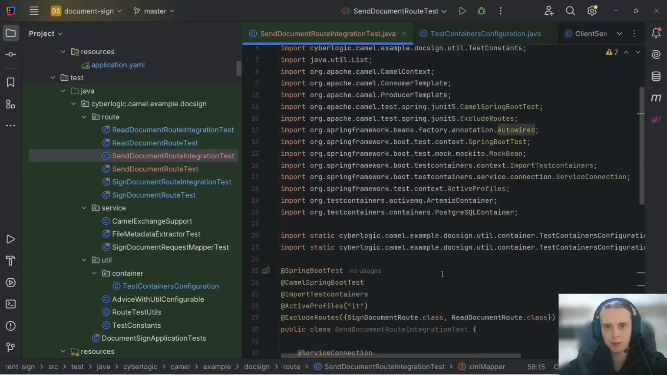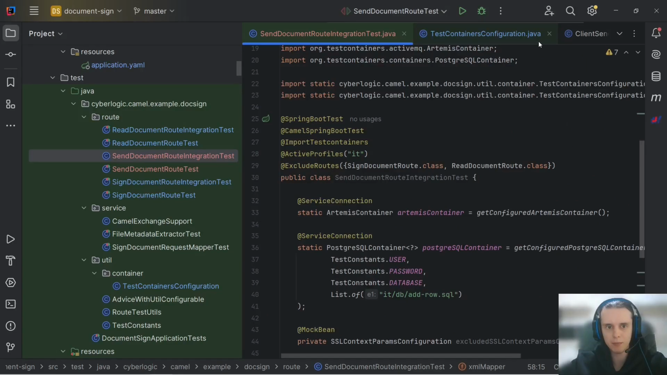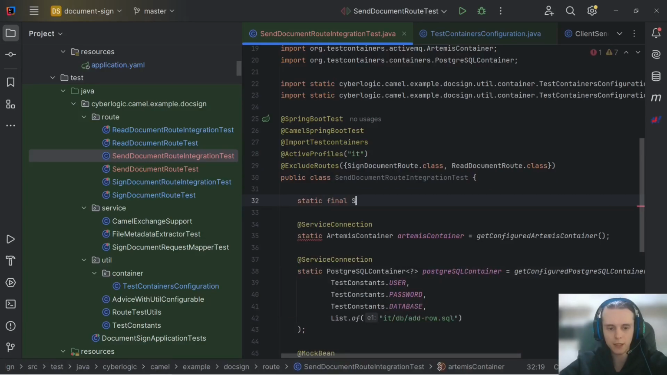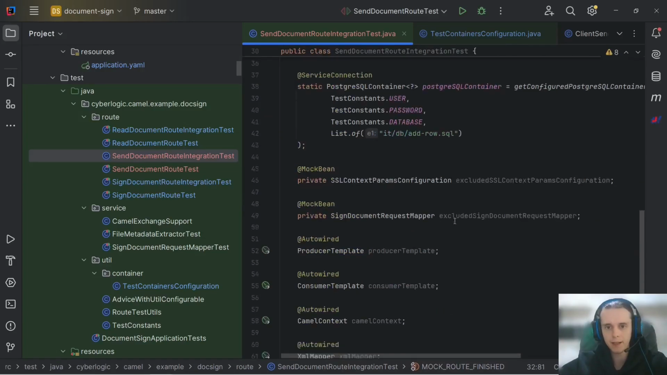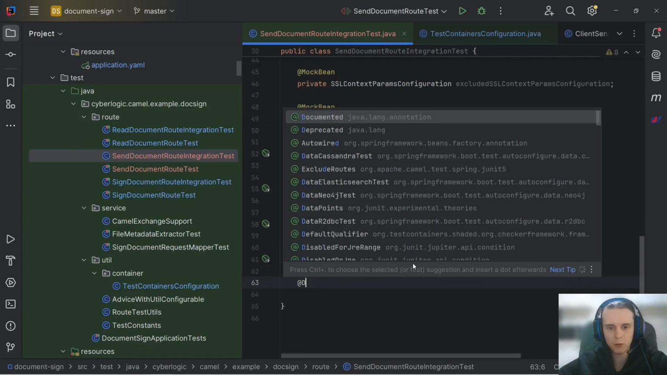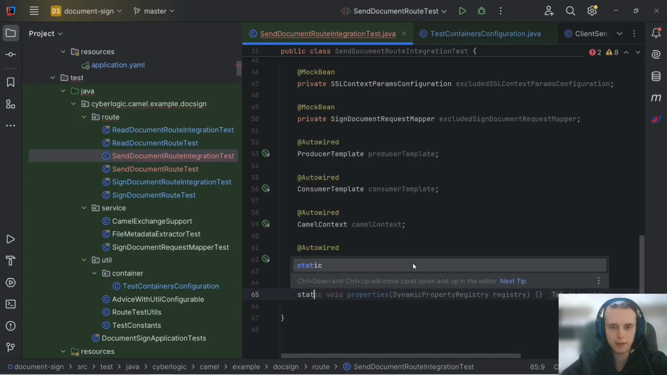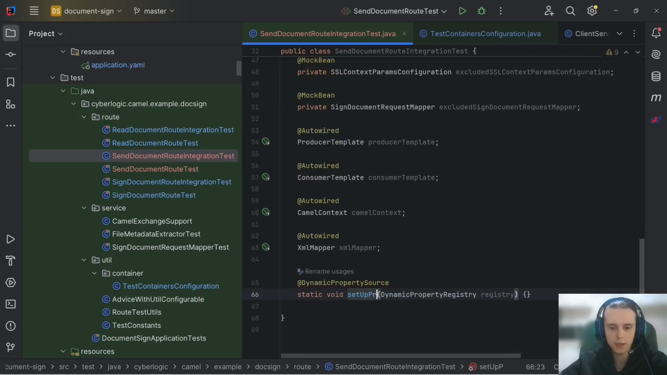And now we need to add a mock endpoint that we will add to the end of our route to ensure that the resulting message is what we expect. So we will call it mock route finished, and it will have a value of something like mock send document route finished.